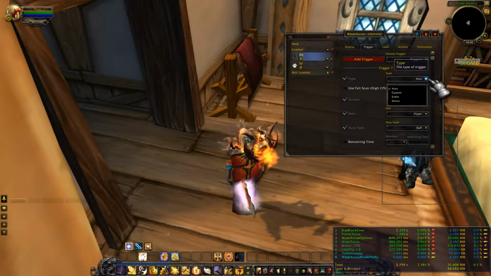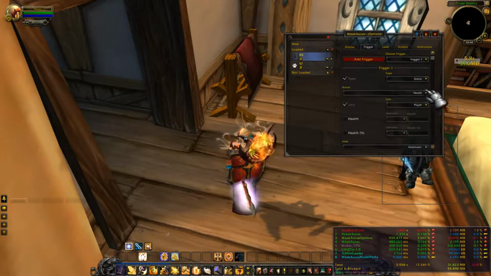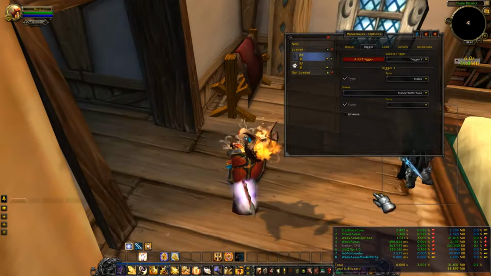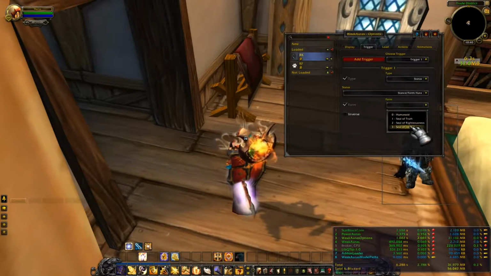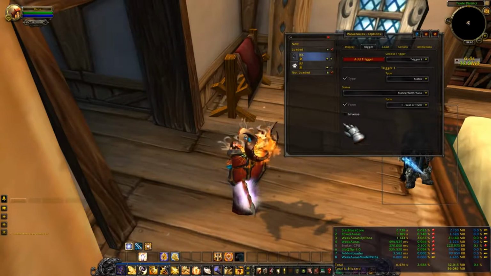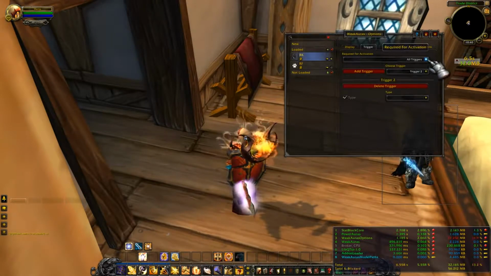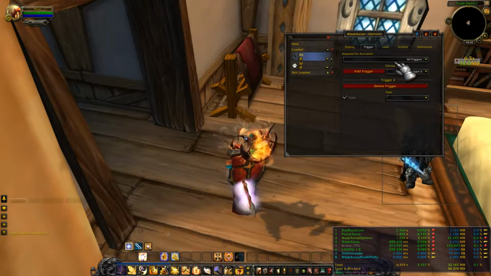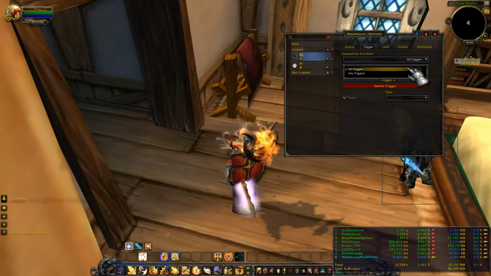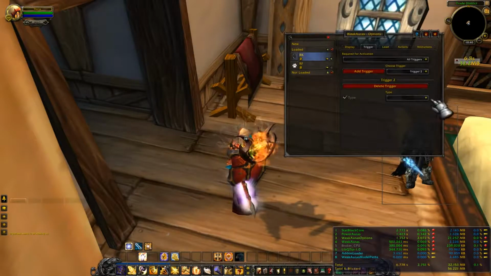So I'll come in and I'll say aura, status, player, stance, form, aura. And I want this to be in Seal of Truth. And then I need to add a second trigger. And the way I do that is I just hit add trigger. And I choose all trigger because I want both of these to be true before it displays the sky. If any of them would do the job, then I would choose any trigger, but that's not the case.